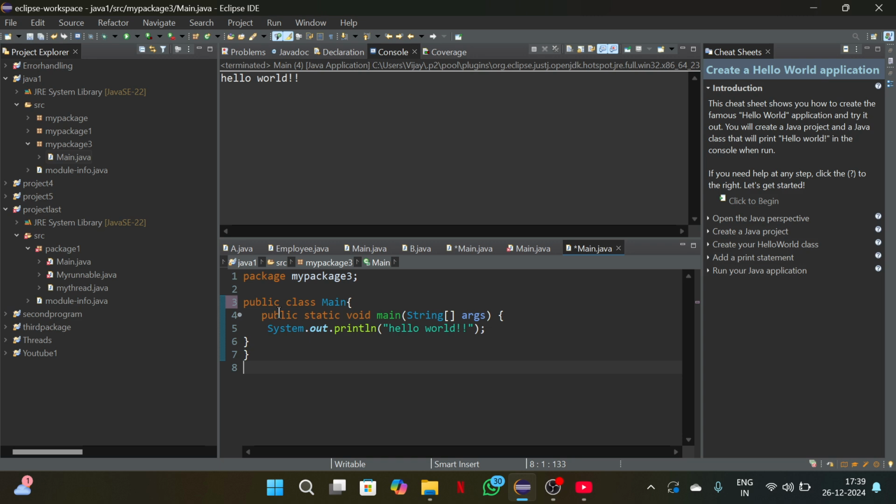Now coming to the next, static. Guys, what is static? If we do not mention the static keyword, we need to create the object of the class for accessing the non-static method. So if we write static over here, there is no need of creating the object. Now what is this void, guys? Void is nothing but the return type. And what is this main? Main is the entry point of any program. So this was all basic.